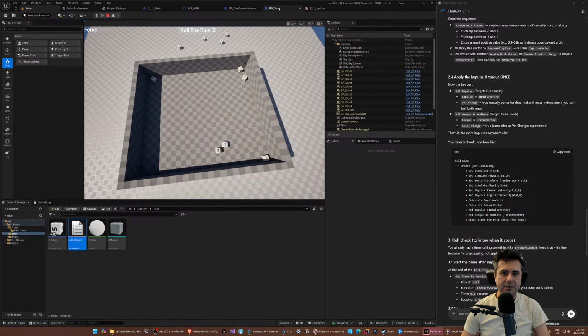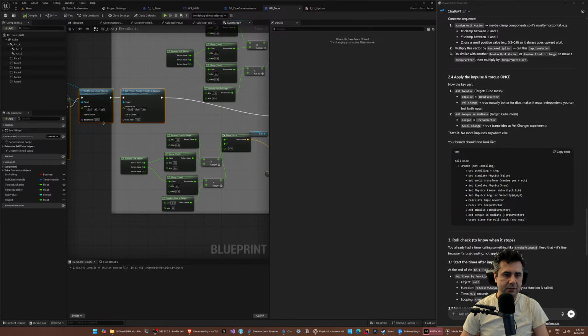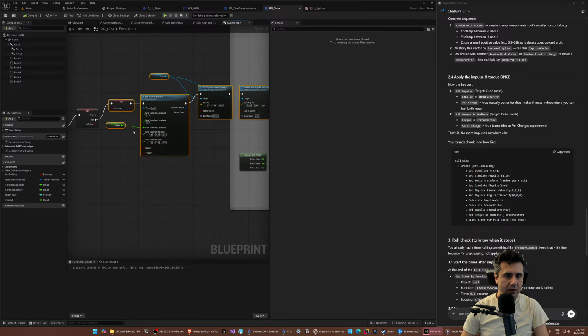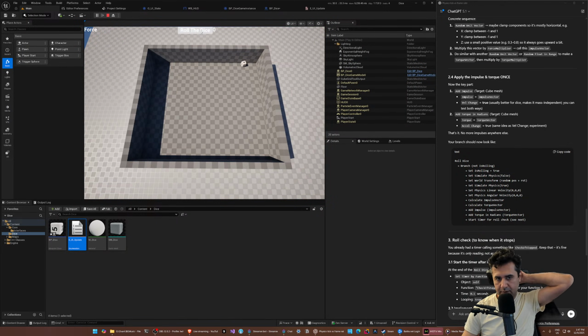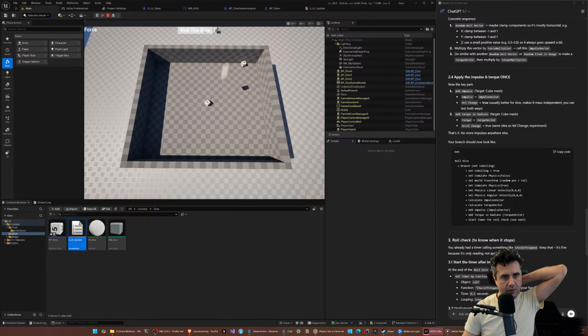We should move it inside. Y. Is it X? Is it Y? In the forward, let's do it 500. And then, okay, this is better. Oh, come on. Looks nice.